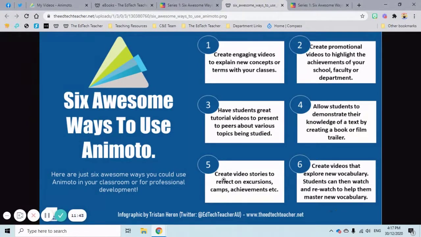All right, number 5 down here, creating video stories to reflect on excursions, camps, achievements. I've done this. I was a Year 12 year advisor, and I created a lot of videos to highlight excursions and achievements of my students in my year group. What a great way to do that by using Animoto. So going and taking those photos, putting in some awesome music, some awesome titles, and creating that video story.